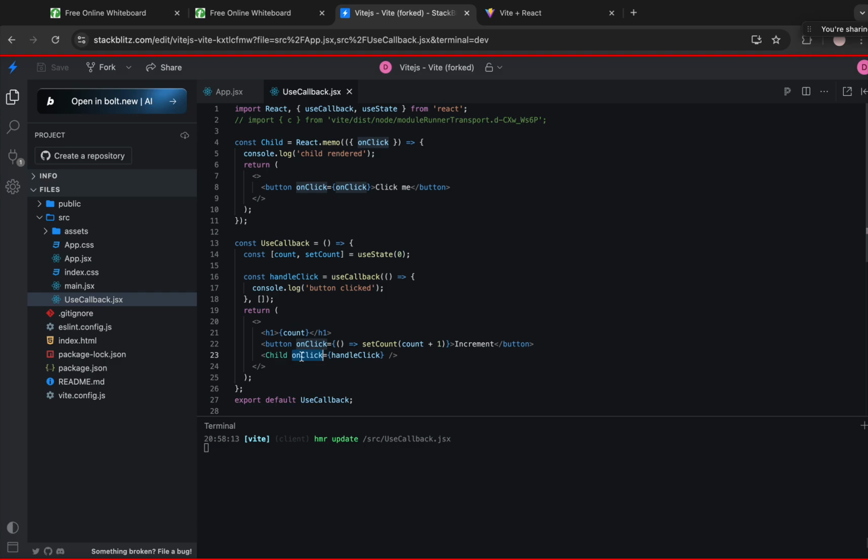So how do we avoid this unnecessary re-rendering? To avoid this, we have to use React.memo in the child function. Then we are not able to see the exact multiple times rendering in the inspect element. That is how to use React.memo as well as useCallback.